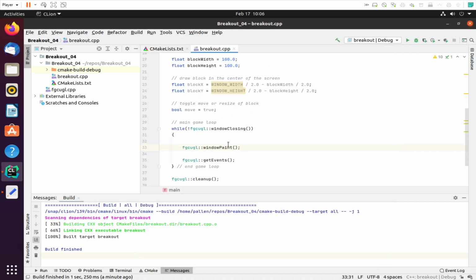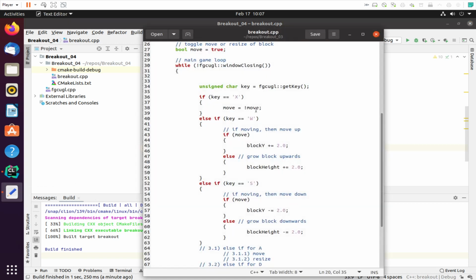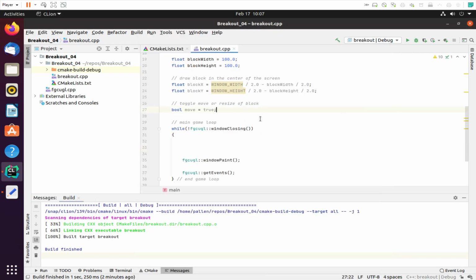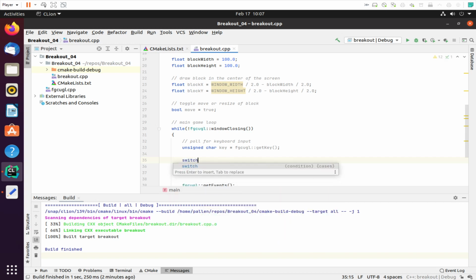All right, so in the main game loop, we still need to get the key, so I'm just going to copy this line here and paste that in here. And I'm just going to do a comment here, poll for keyboard input. And poll is a technical term for key checking. Okay, so then here we would do a switch on key.